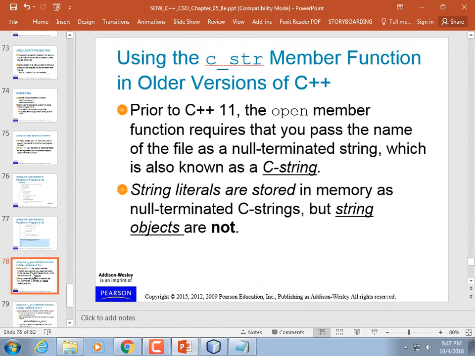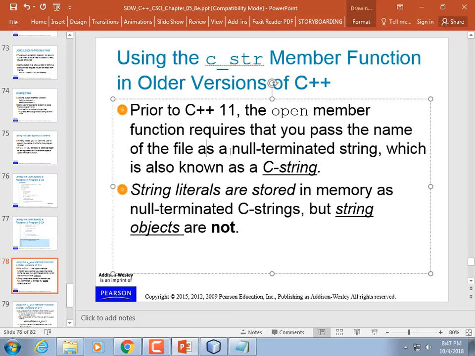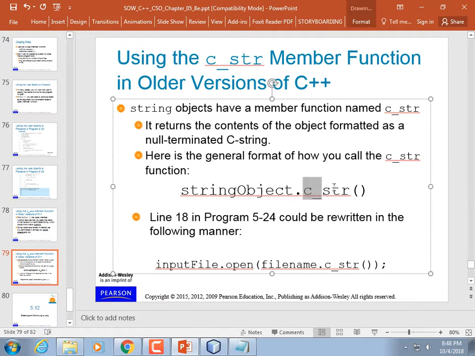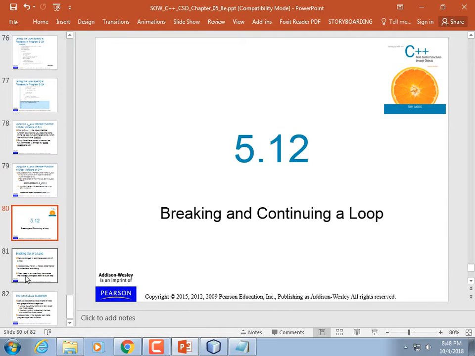There's their examples, but our examples are going to be a lot better. So prior to C++11, the open member requires that you pass the name of the file as a null terminated string, which is known as a C string. String literals are stored in memory as null terminated C strings, but string objects are not. But string objects have that function that will return a null terminated string. There it is, c_str. You only have to do that if you're using an earlier version of C++ than we are.